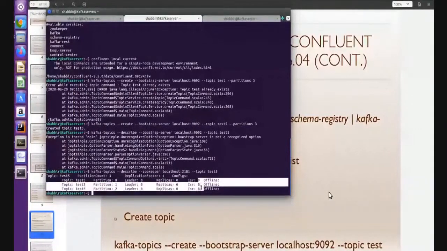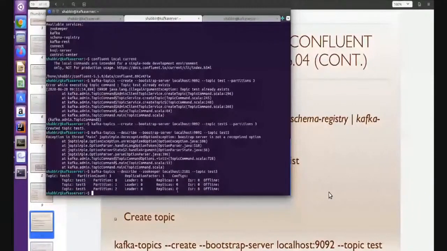If 0 is down, your data is gone. Right, you cannot get the data because you have only one machine, one broker is running, and there is no cluster, there are no multiple brokers, right? So this is for testing and development purposes. If you want to develop your producer and consumer, it is the best idea to install the Confluent platform easily and just test your producer and consumer applications, right?